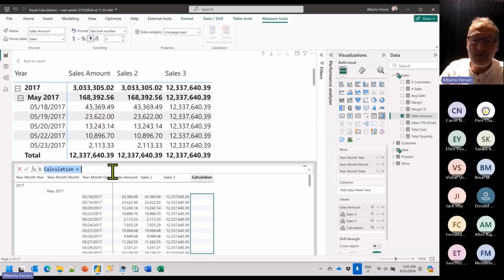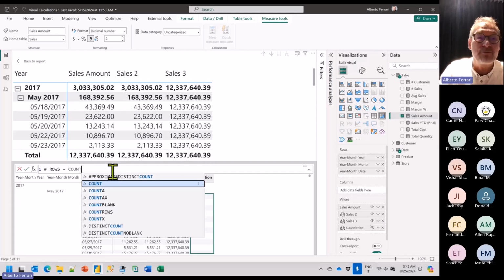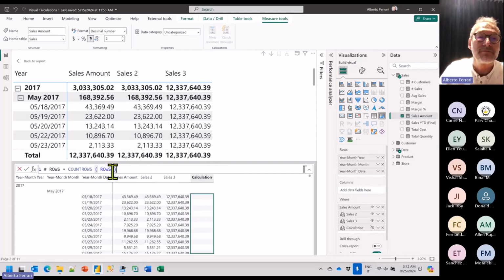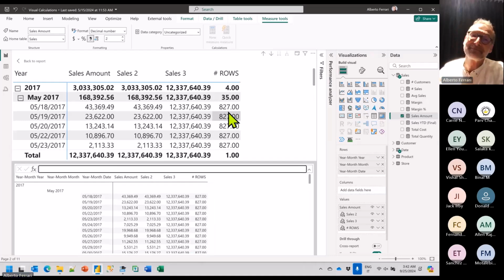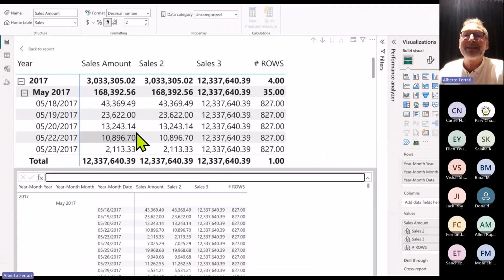What happens if you create a calculation number of rows that does count rows of rows? What you would expect here, here, and here. Again, it's not being recorded, so whatever is fine. The same number everywhere or different numbers? Somebody in the chat said 1. You actually get different numbers.